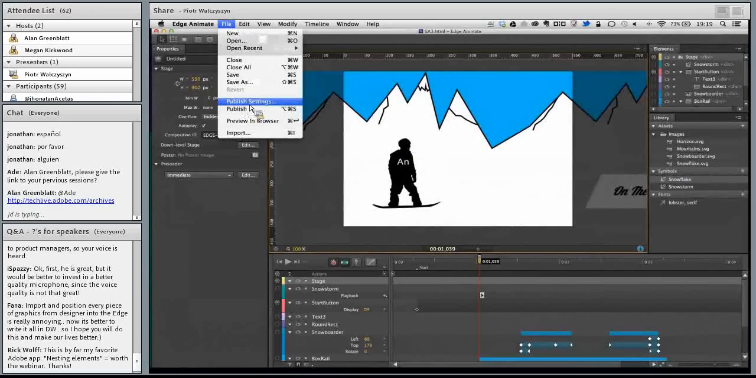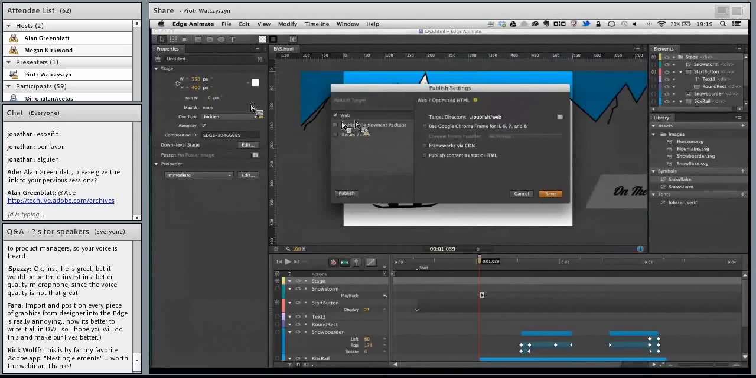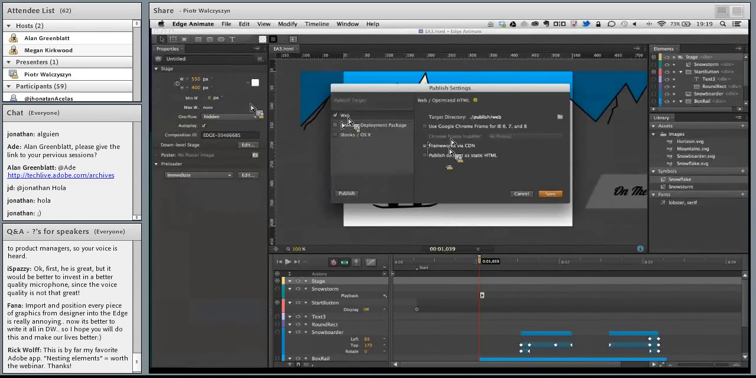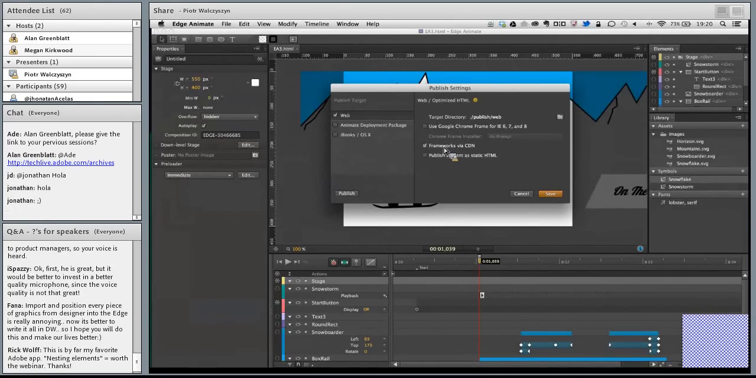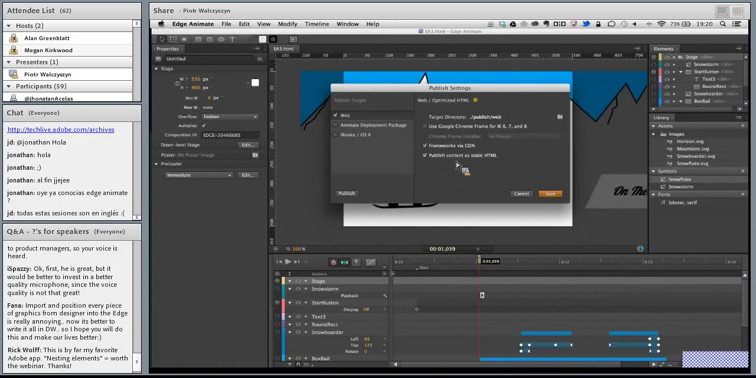Now, a couple of other options for publishing. I just published, but if you go to Publish Settings, by default you have web publishing. You can turn on a couple of things. If you don't want to host the jQuery framework, you can click this, and it will use a CDN for the jQuery framework. It doesn't do that yet for the Edge Animate framework, but hopefully it will in the future. Also, you can publish the content as static HTML.